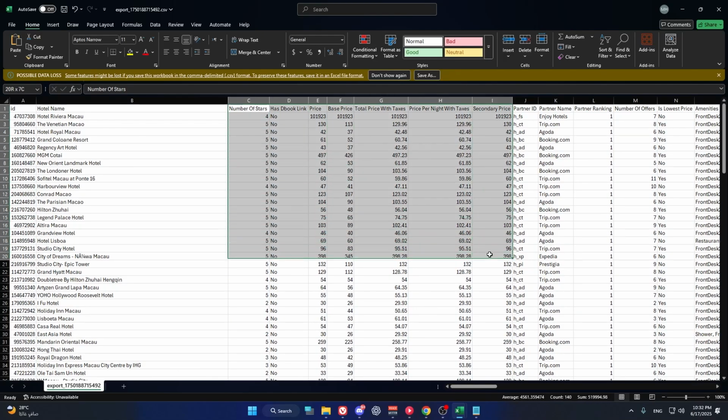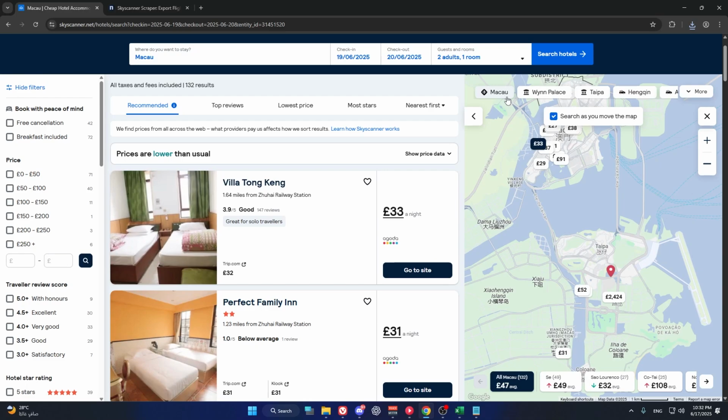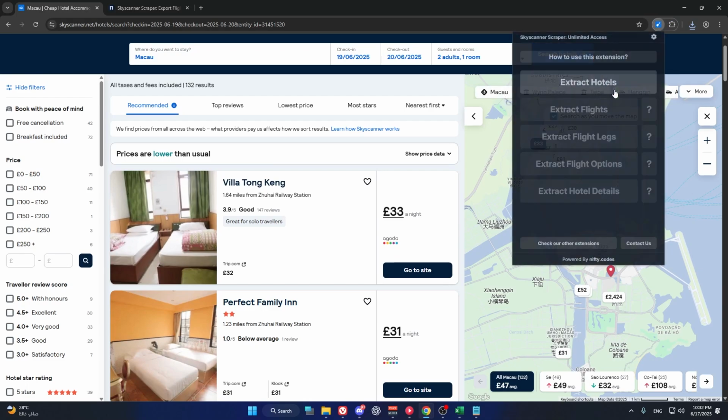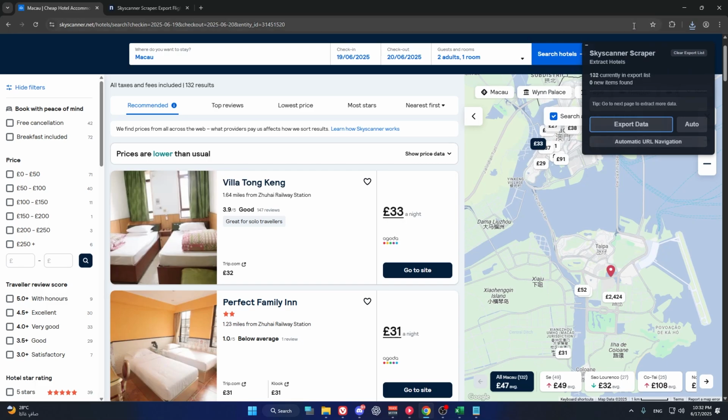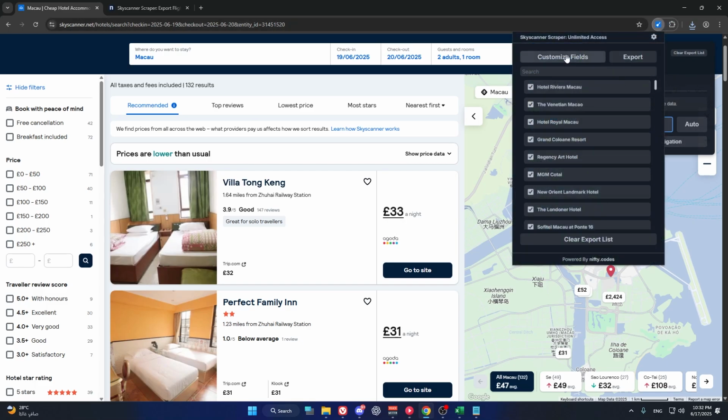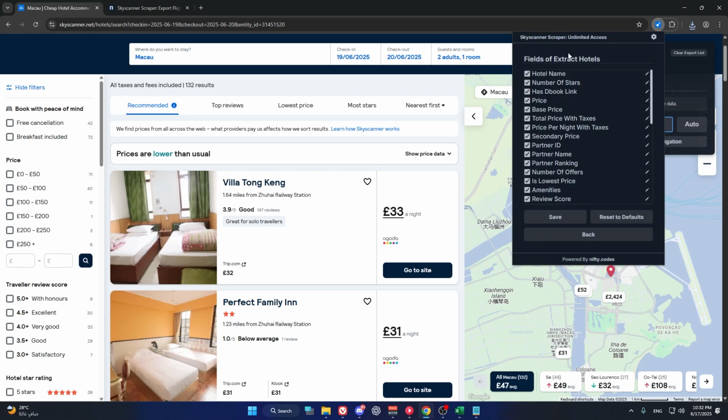You can also customize the data however you want. To do this, go back to the page. Then, scrape the data again. Make sure this pop-up is open. Then, press on the extension again. Then press Customize Fields. In here, you can change the data however you want.